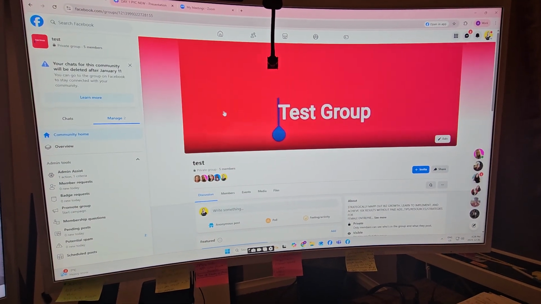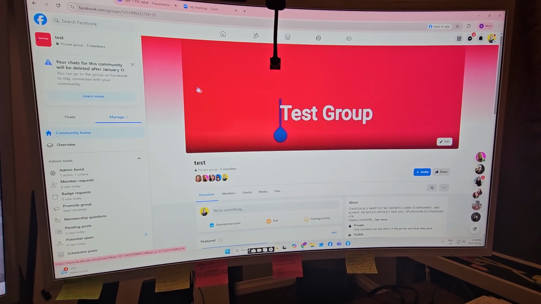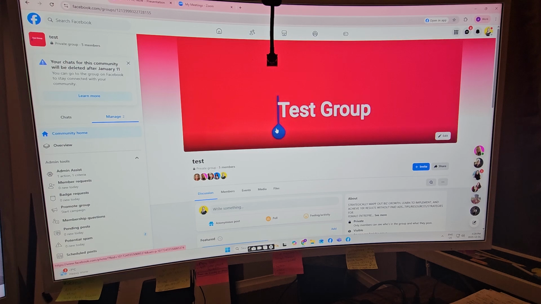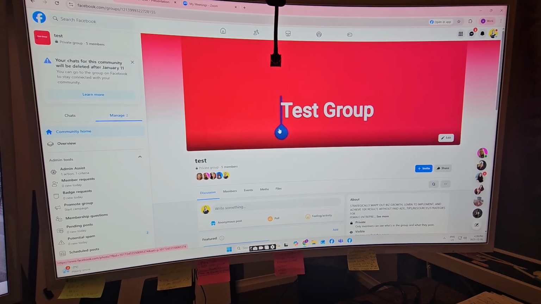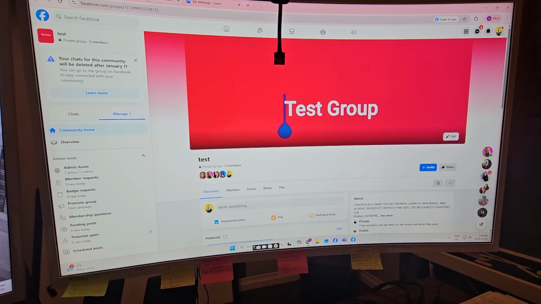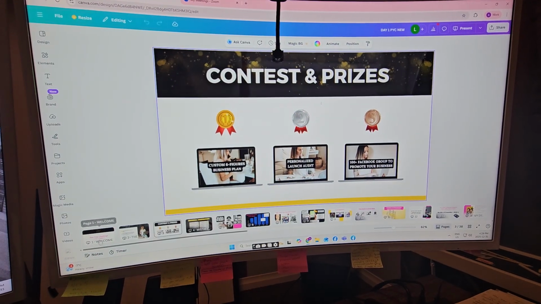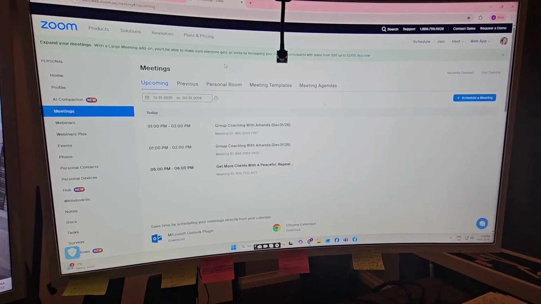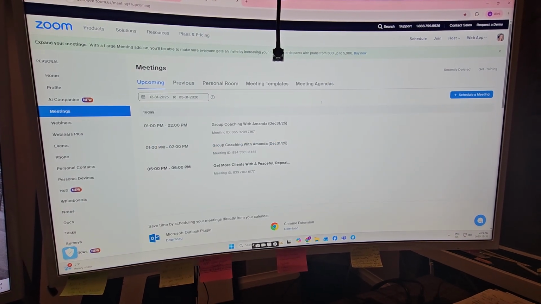So your first one, I'm going to use the test group for this example, but this should be your Facebook group that you're going to do your launch in, or whatever live that you're going to do, that you're going to share your Zoom and your presentation in. Okay, your second one is going to be your slides for your launch or whatever you're using. Your third tab is going to be Zoom. So we're going to come back.